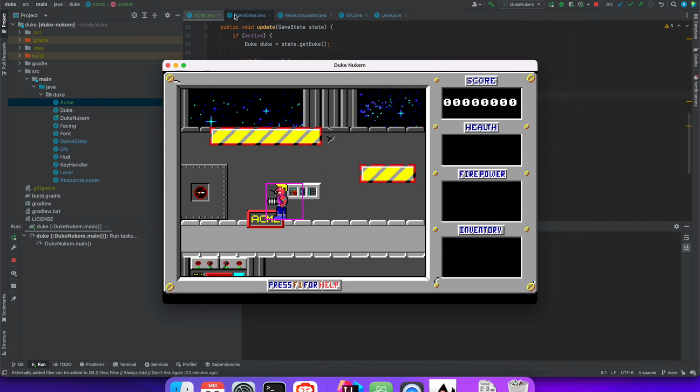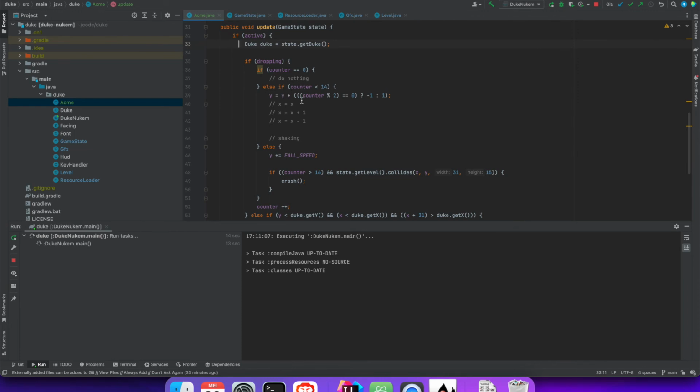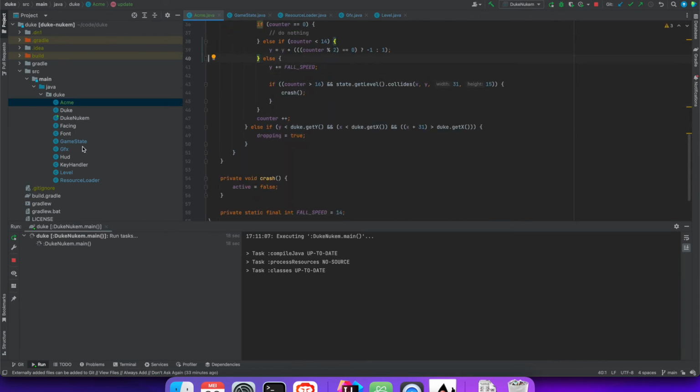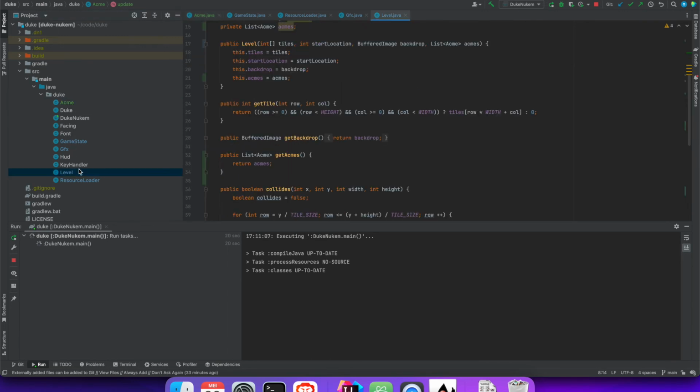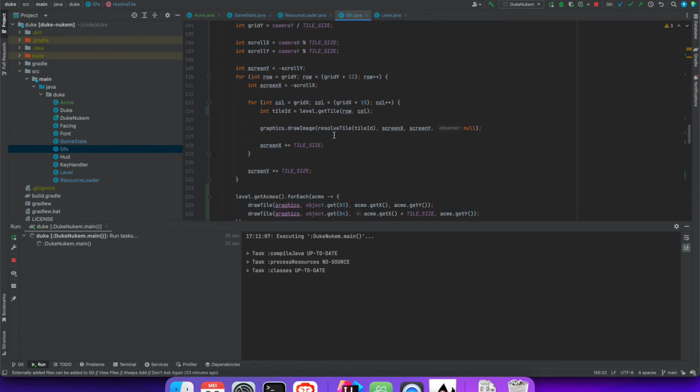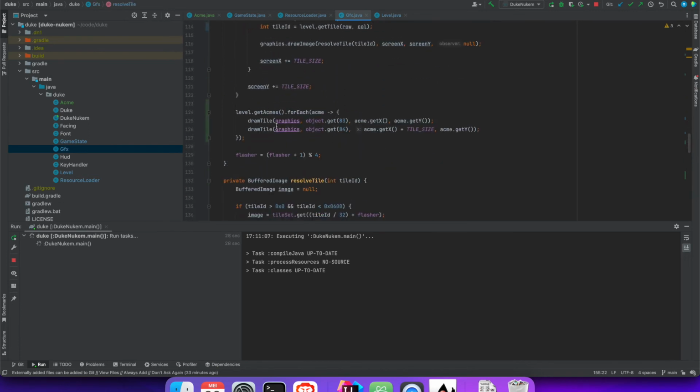Let's take a few minutes at the very end to make some reusable code out of this, because right now what we've done is add a list of ACMEs to the level and then do really super specific stuff in the graphics class to draw the specific tile for the ACME sign. So that's not very nice.